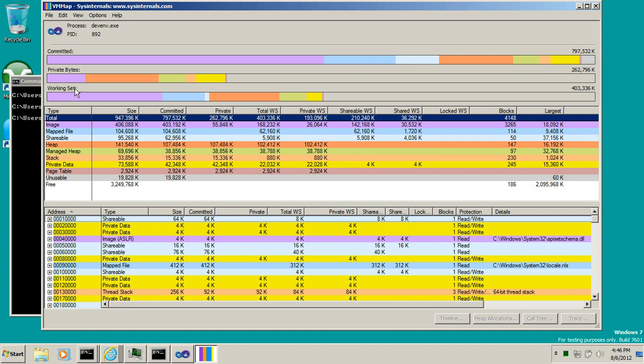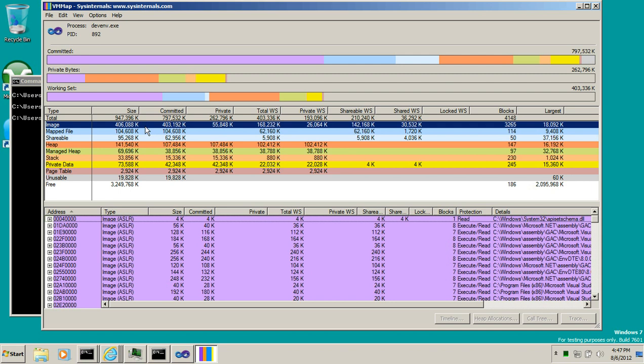This bar is the working set bar, and it's a graphical representation of this column. And these are the categories of memory that the application's memory usage has been divided into. So you can see that this instance of Visual Studio was consuming 403 megabytes of memory, and it was broken down into these various categories. So in fact, 168 megabytes was images and so on.